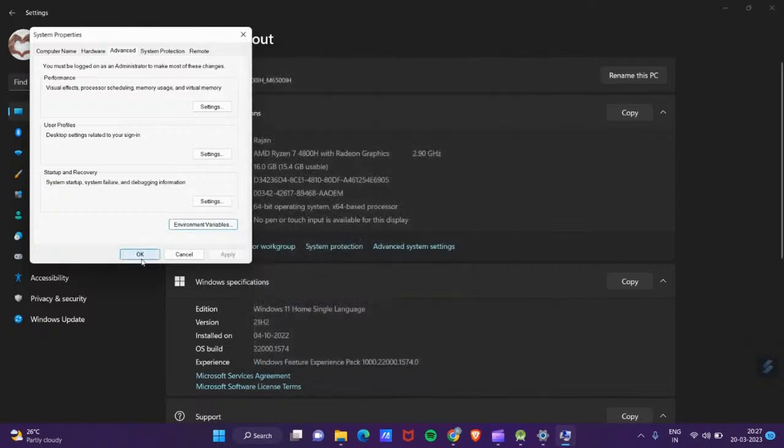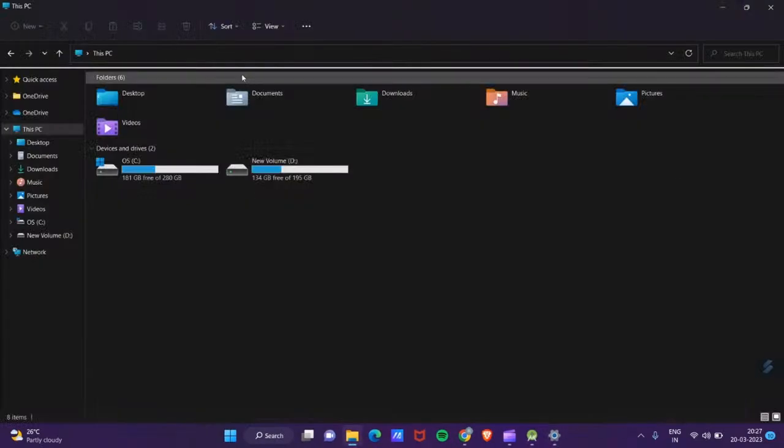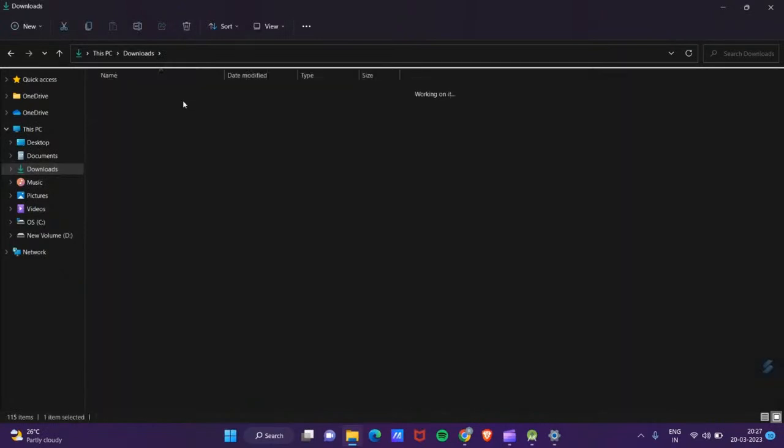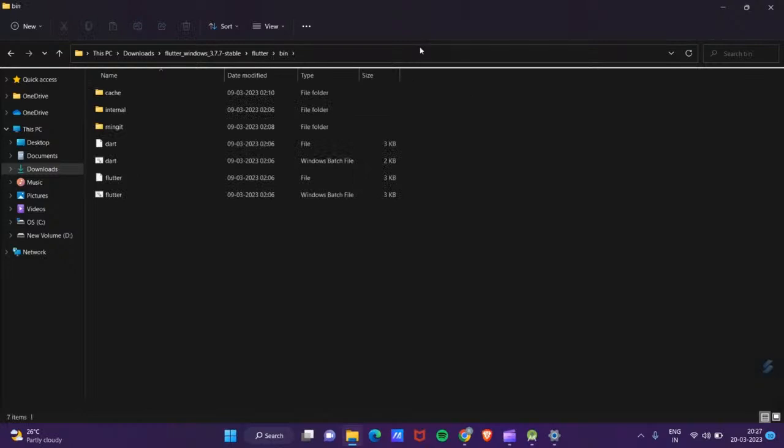So what I did, I will summarize once. I went to the location where I downloaded Flutter. I extracted it, opened it, went to my Flutter folder, went to my bin folder, copied this location, and entered it in the user variables of the environment variables. Okay, fine. So we are done with this.